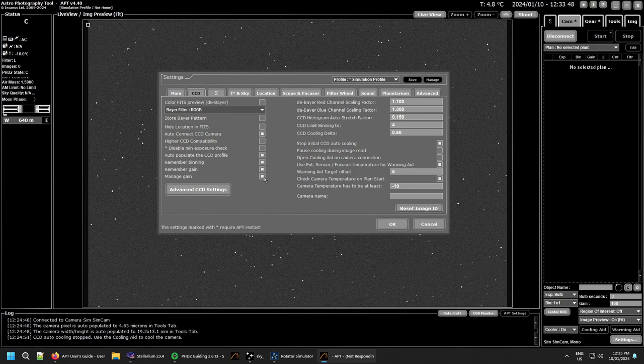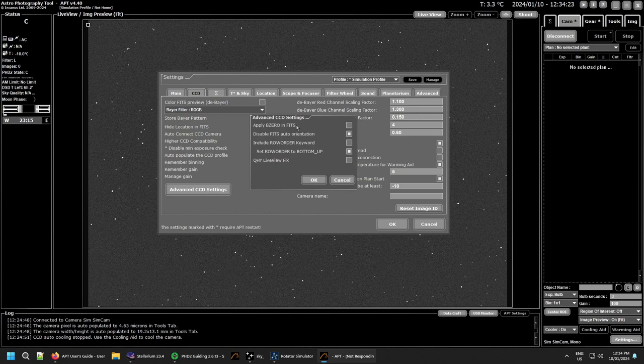Manage gain. You probably want this turned on, and that allows APT to change the gain as required with your settings. Probably the most important ones, if you're using a filter wheel and you have different gain settings for various filters or various features, you may want to have that enabled. So you can let APT work with the gain. So I'd leave that enabled. Now your advanced CCD settings, you should not need to go into these. They're things that you won't need to change unless you're having real problems or you know what you're doing.